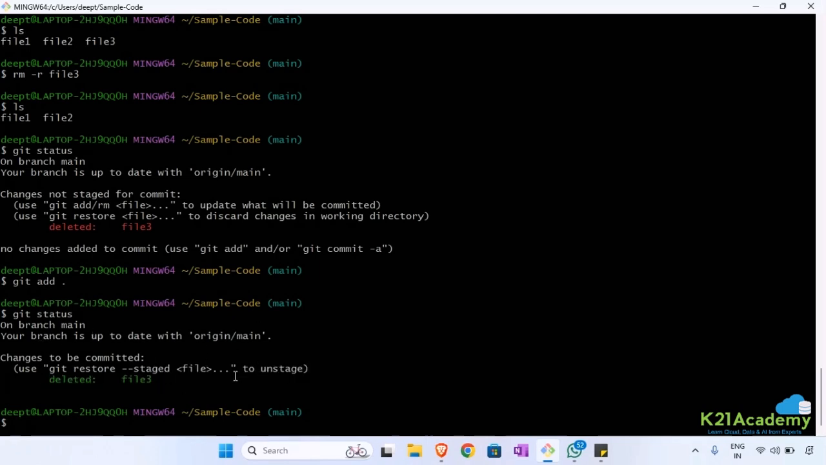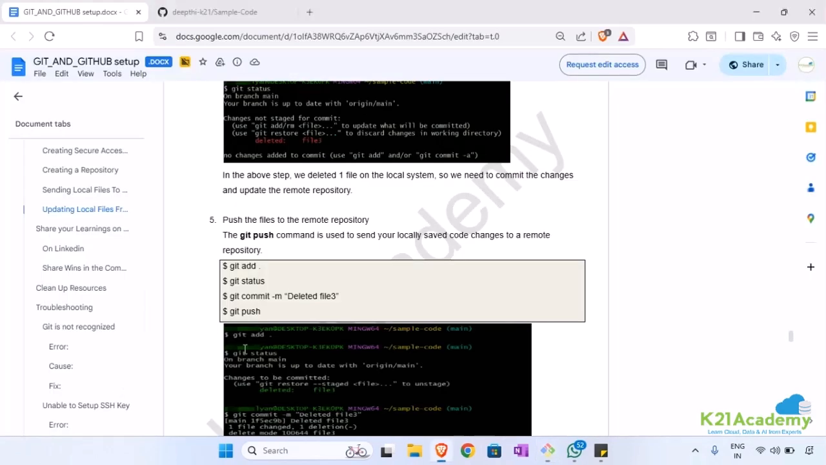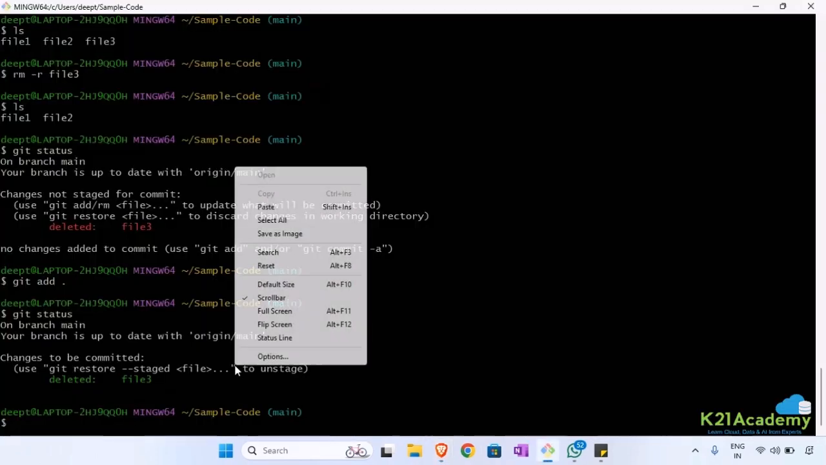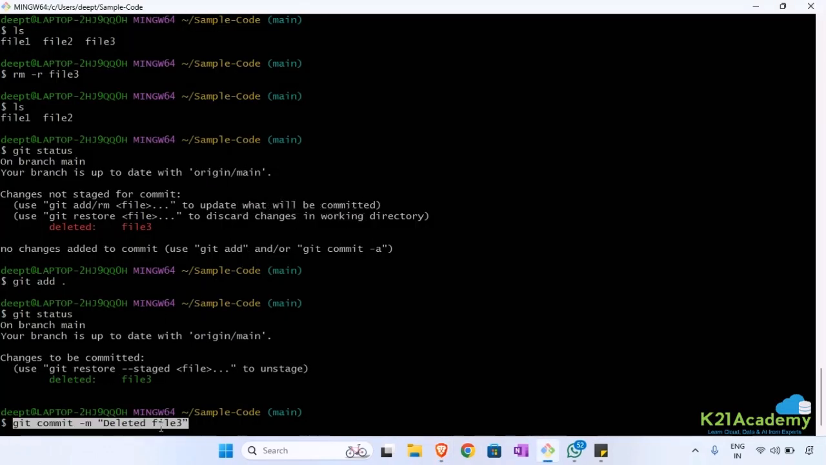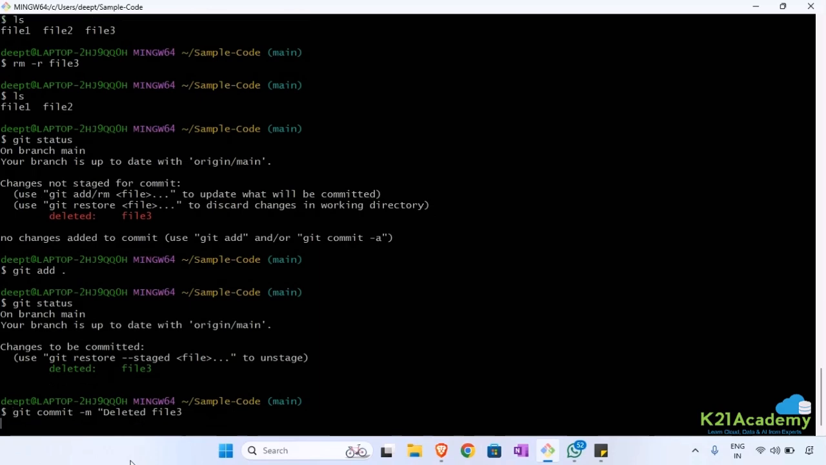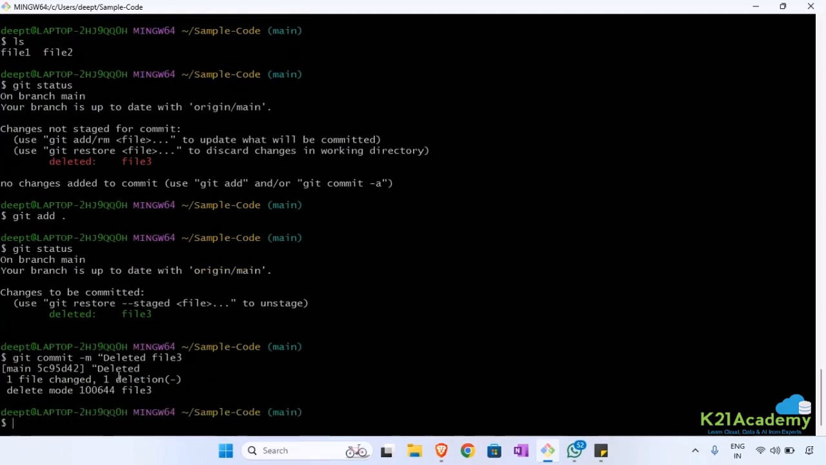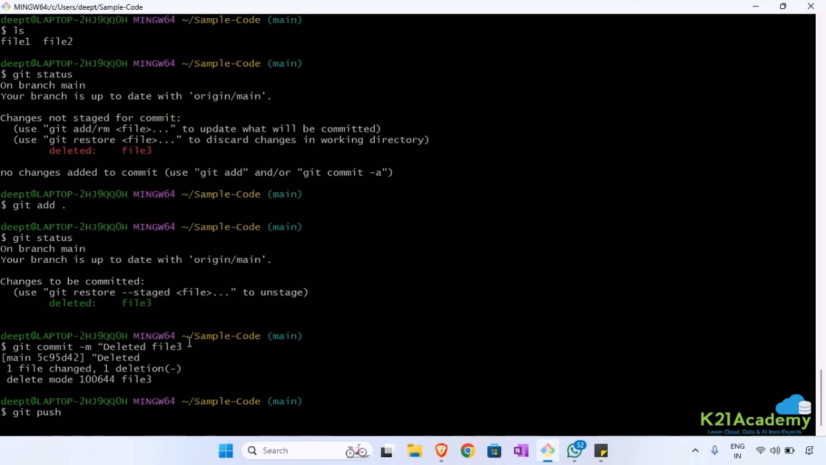The branch is up to date, and if you want to unstage this, you need to use git restore, and this is already staged now. Now let's commit the changes using the git commit -m, and we are writing a note as deleted file 3. Let me delete this, yeah, and click on enter, and one commit is done. And now let's push these changes to our GitHub repository.